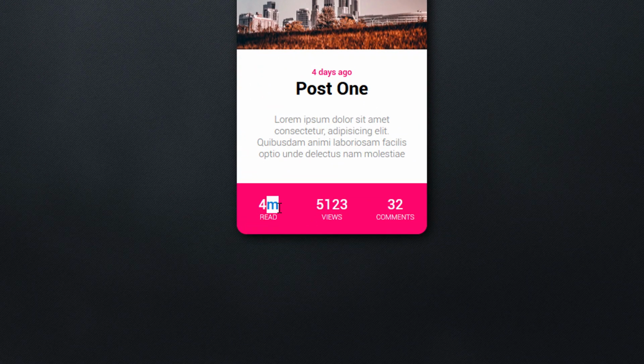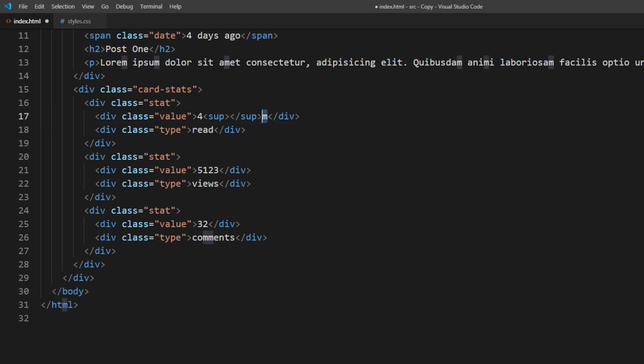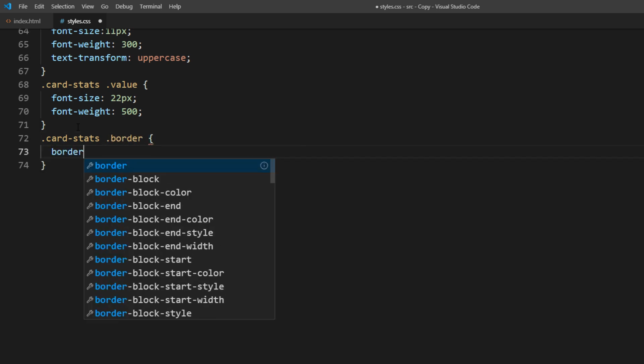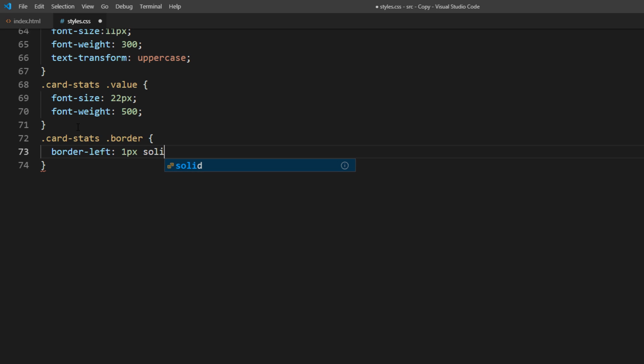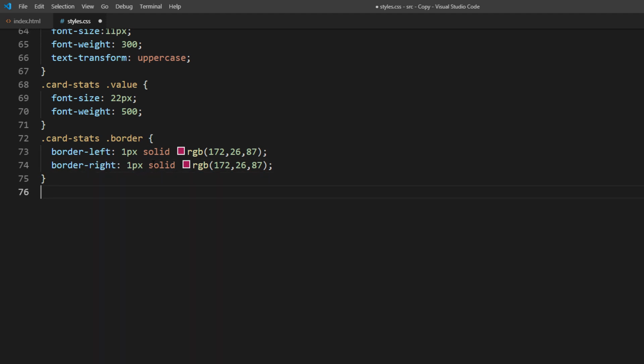Now I'm going to superscript this letter and also add a line to separate the numbers. Cover the letter with sup tag. Then for border, I'm going to add a border class to the middle box. Then add left and right border. Also adjust the font size for the superscript as well.